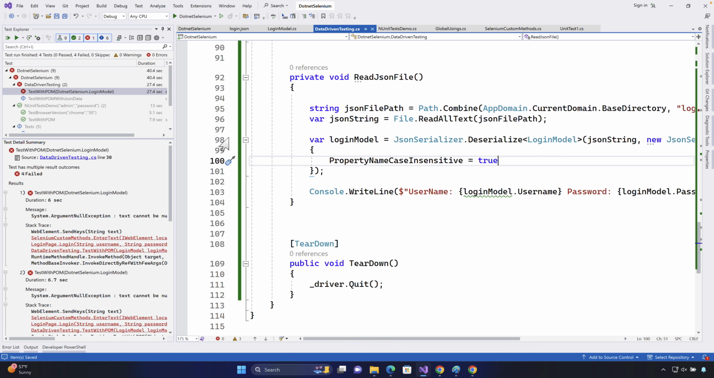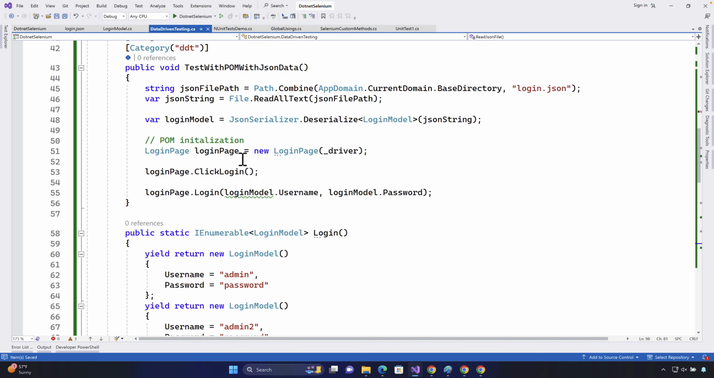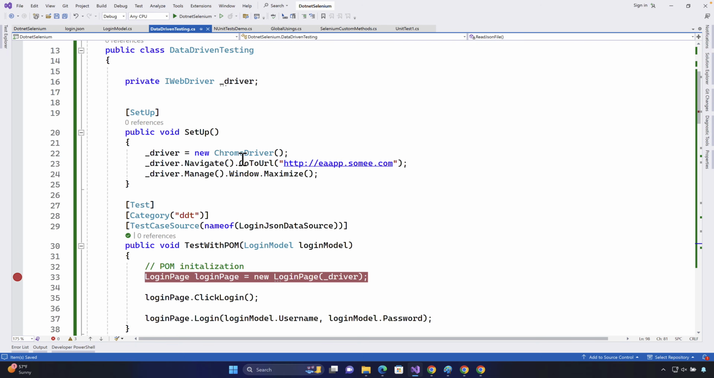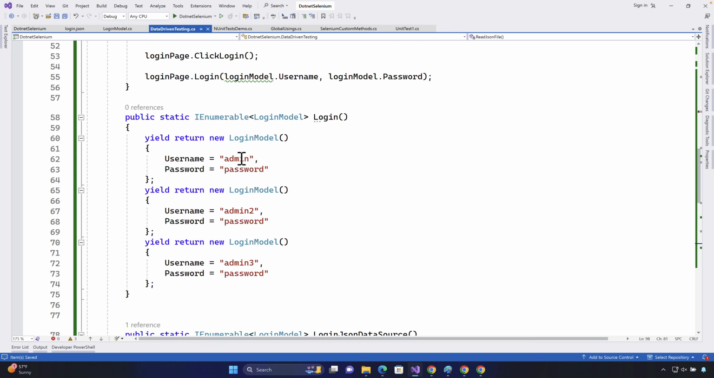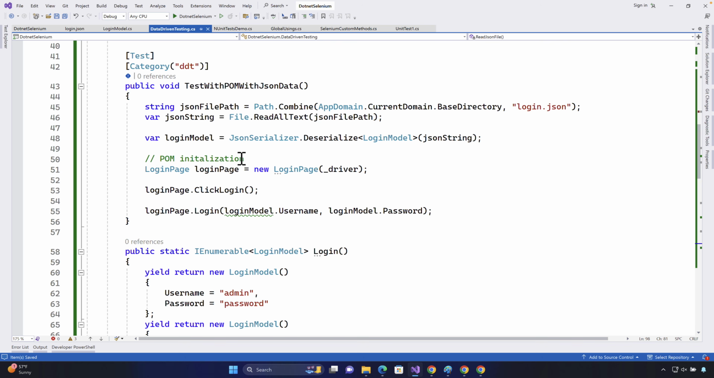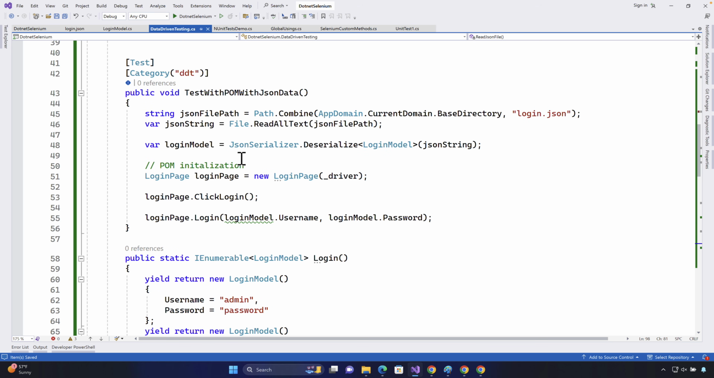So that is, guys, how we can work with a JSON value using NUnit data source, and how we can read the data for data-driven testing. Hope that makes sense for data-driven testing in Selenium in a much easier fashion.